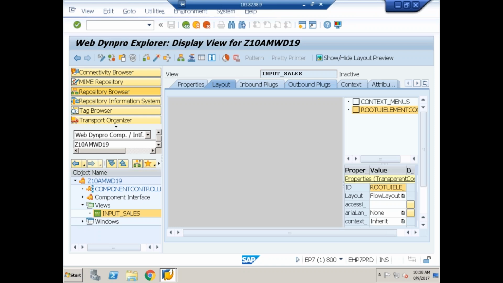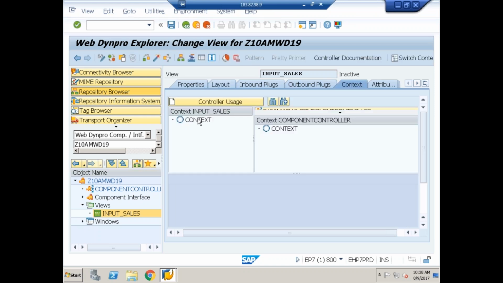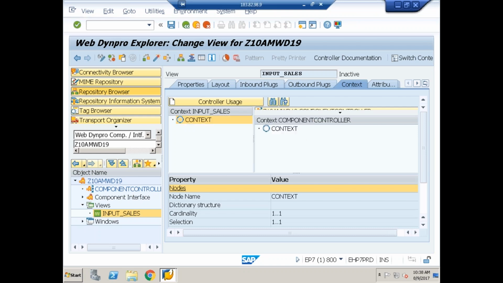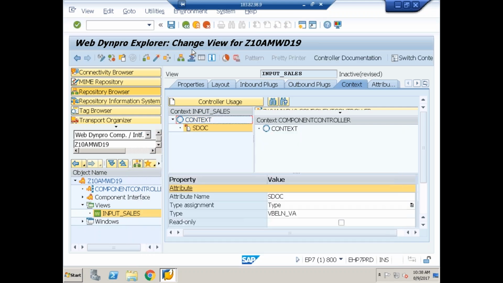First, I'll create the attribute. I'll go to context, and under this root context, create an attribute. I'll give the attribute name as sdoc, type VBELN_VA. I'm creating an individual attribute. Done.